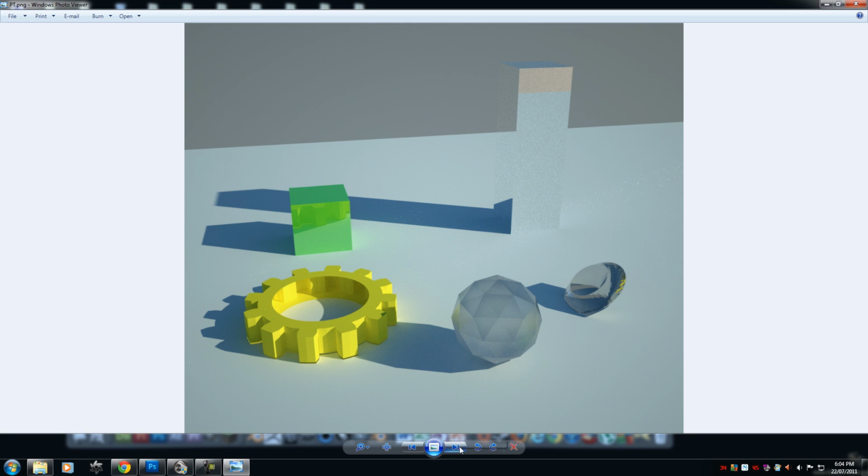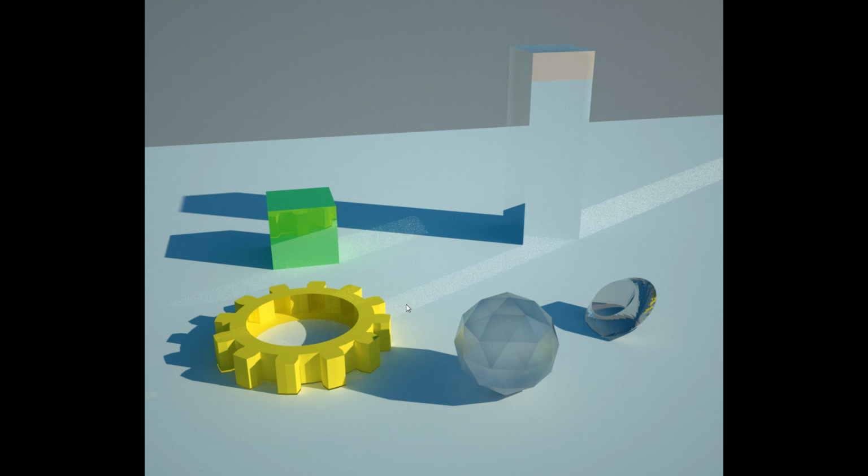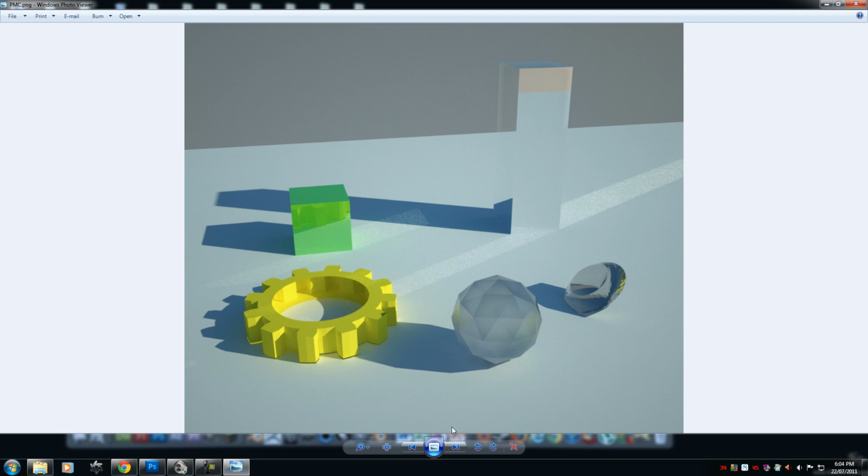And I don't know if you can see. Oh no. What happened? As you can see here. So I'm just very quickly going through it. So yeah, it definitely picks up the caustics a lot better.